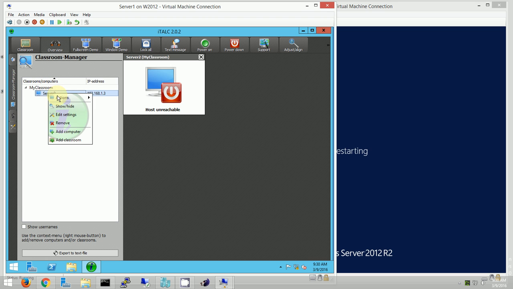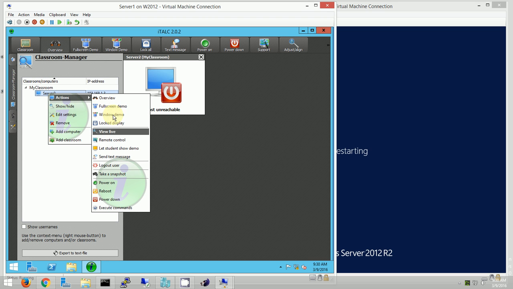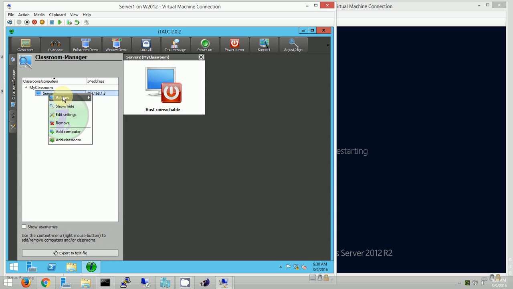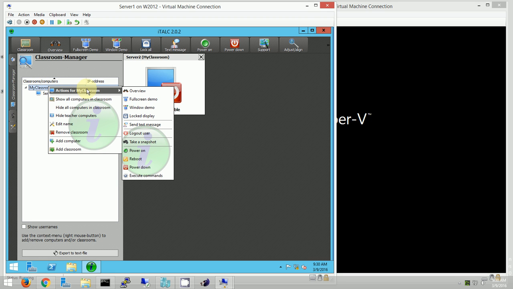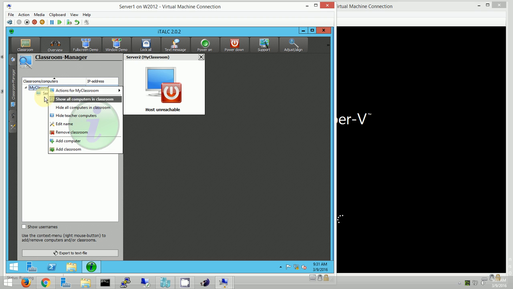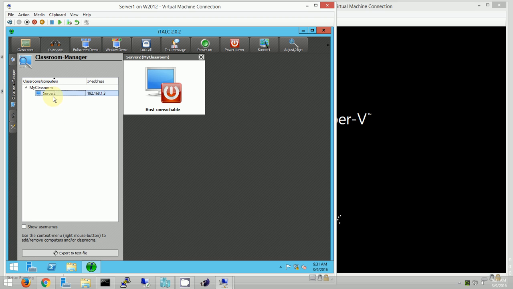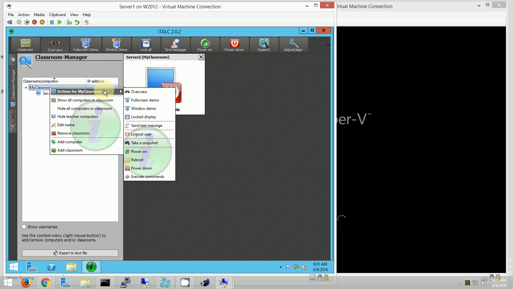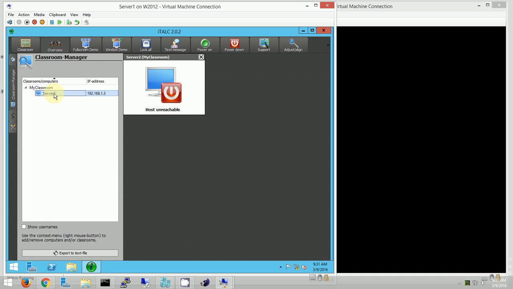Now, of all those actions that you can take on individual stations, you can also take those actions on the classroom as a whole. If you want a full screen demo for everybody in the room at once, or you can full screen demo for just select stations. You can log out all your users as well, take snapshots of all of them. Once this comes back up, I'll demonstrate the take snapshot.